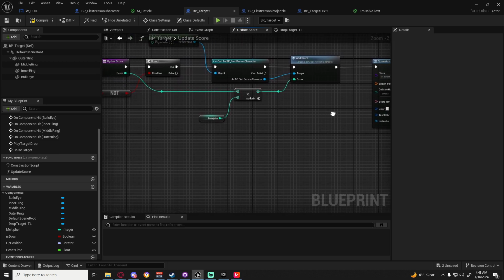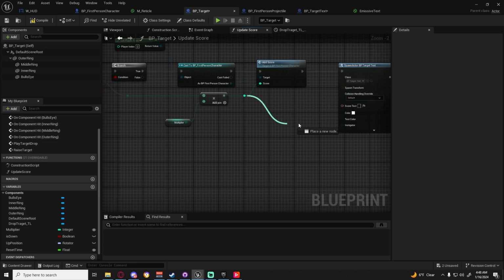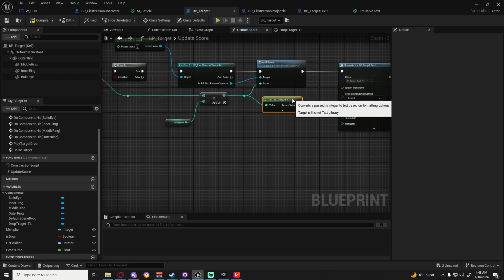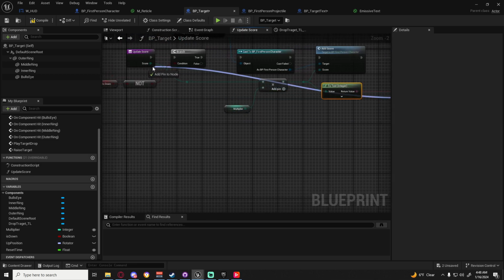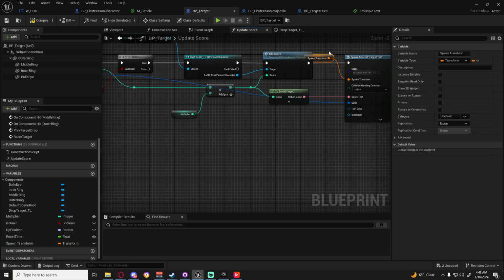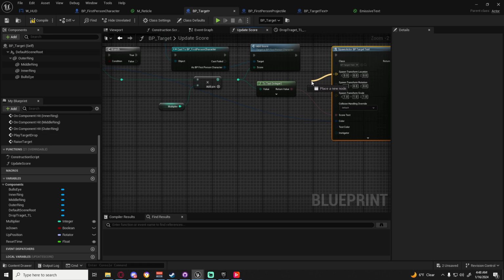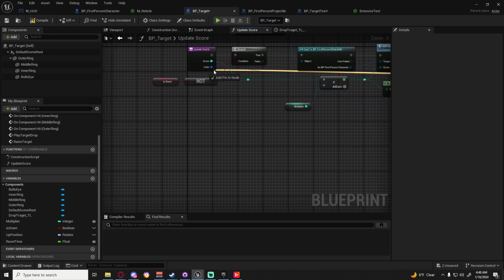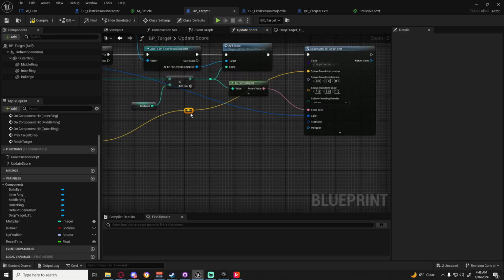So I want to take our score text, which will be coming from our integer value. The color we will set right here, so drag it over and you'll get a nice little check mark. And then even our spawn transform, whoops, did not want to make that into a variable. I'm going to split this, and we're just going to get the location of it and plug that in. So now we have our spawn location.